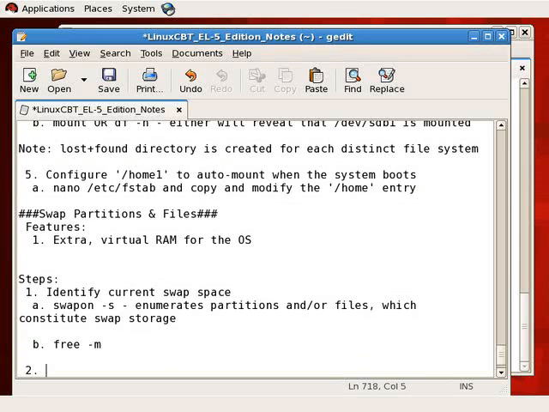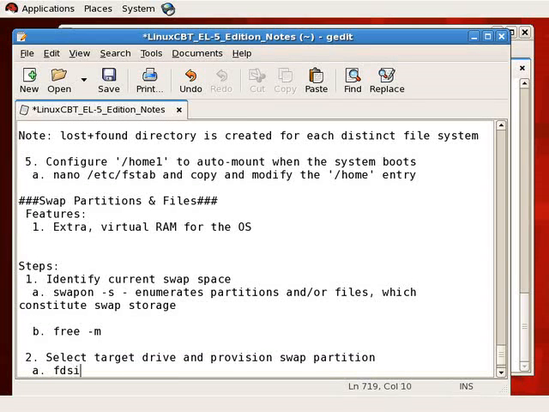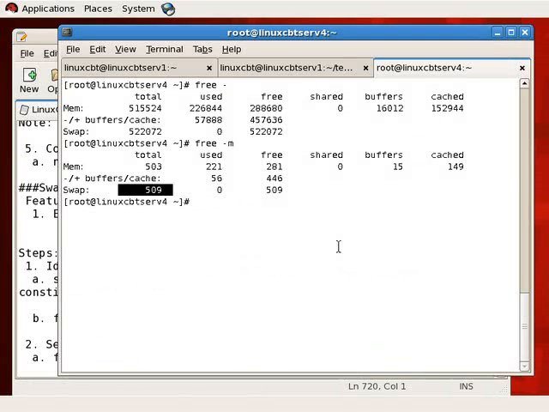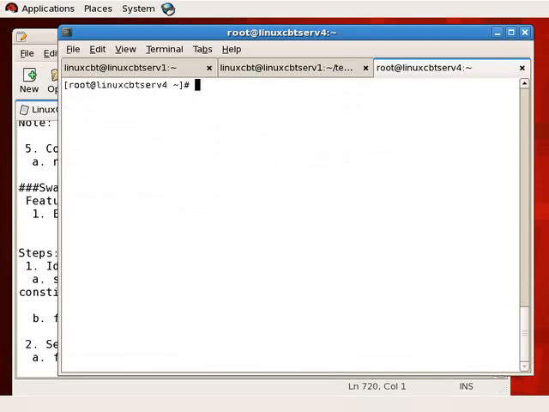So step 2, select target drive and provision swap partition. And we'll do so using fdisk. So fdisk /dev/sdb will propel us into the context of the second hard drive. We can optionally use parted to manipulate the partition table of /dev/sdb. Either will work, either will allow you to create a swap partition. But since we've been mentioning fdisk, let's stick with it as it's the most commonly mentioned tool.